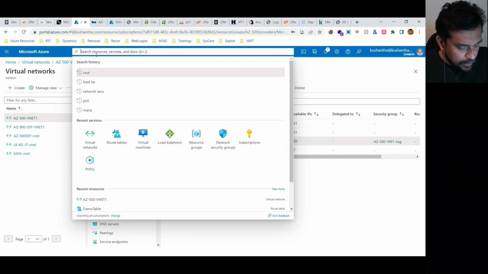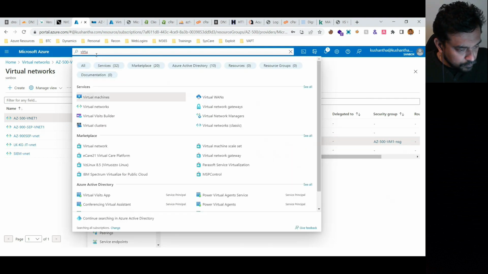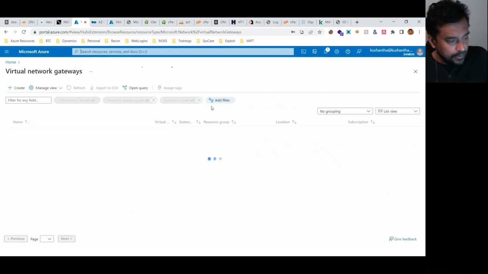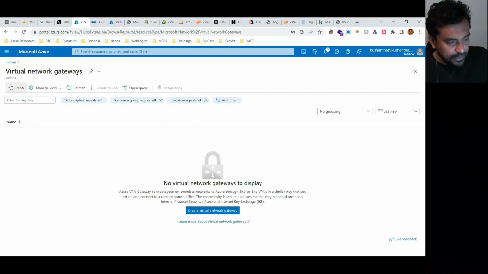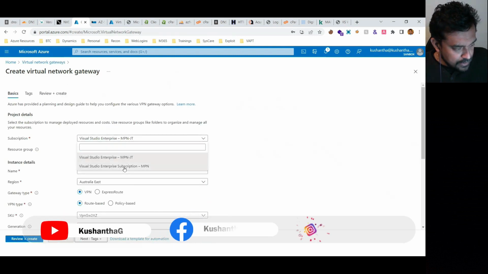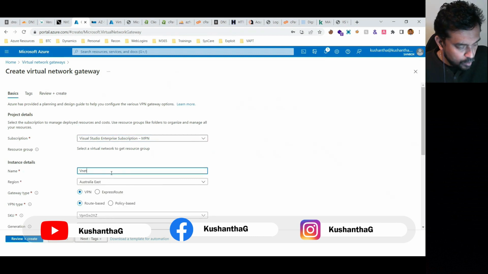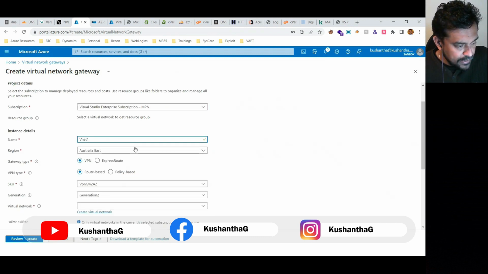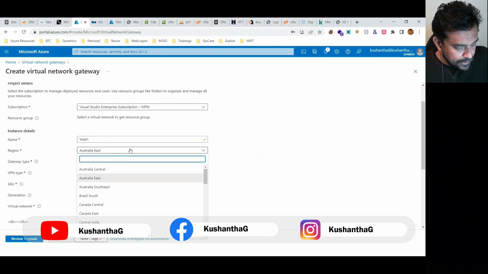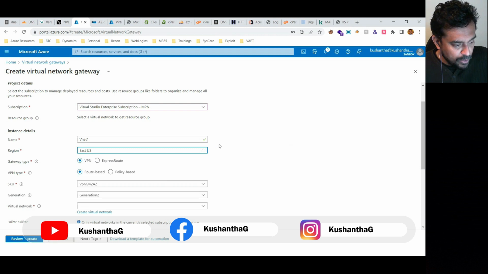Search for virtual network gateway. Virtual network gateway. I'm going to create one virtual network gateway here. It connects on-premises networks to Azure. So here I'm going to select the subscription, and then I'm going to select, let's say, VNet 1, and the region is, remember, East US 2, otherwise we will not be able to associate.